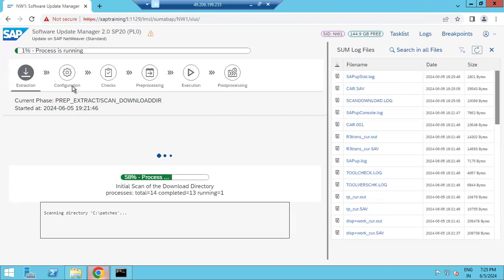The system will proceed. Now we have only 1% completed, but it should reach 100%. Then only the upgrade will be 100% completed. SUM will take care of all the activities here. You don't need to do anything, just watch how the progress is running. If there are any errors, we need to fix them. That is what we have to do as part of the SUM upgrade tool.